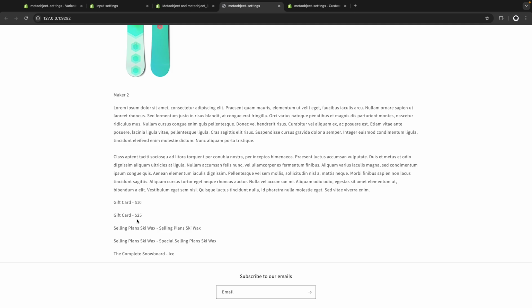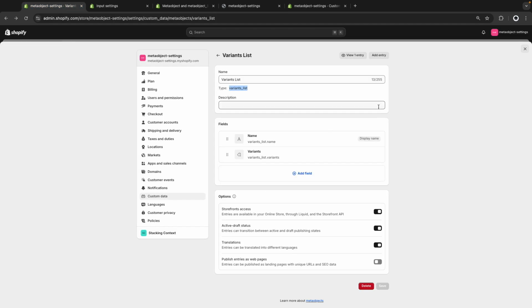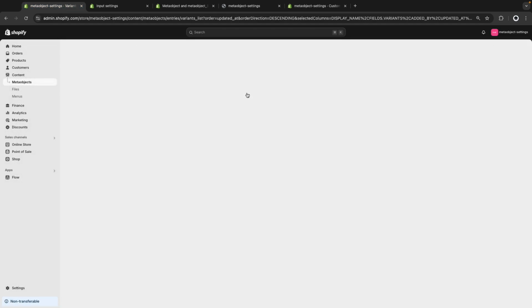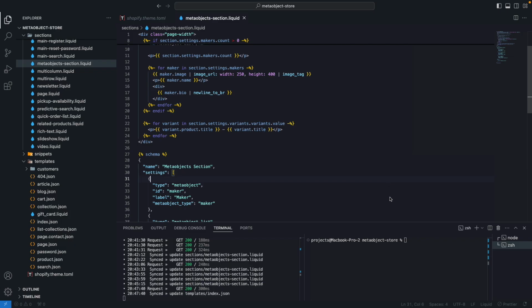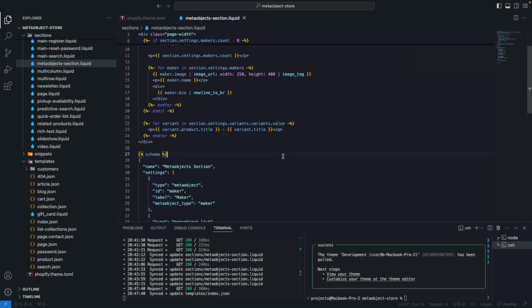And we see gift card 10, gift card 25, selling plan SKUs and all of that because those are the values that we have referenced in this Metaobject. So if we go here, these are exactly the 5 variants that we have referenced. And finally, let's pull these changes to see how they look in the JSON that Shopify generates. So let's do shopify theme pull -d. The -d is to specify my development theme, which is the one we've been using to make these changes.